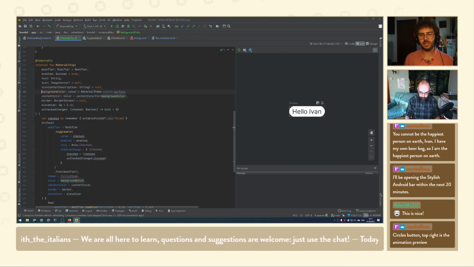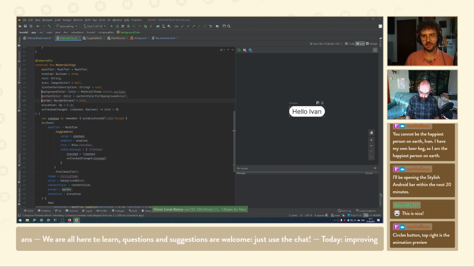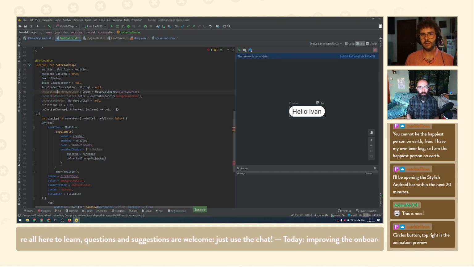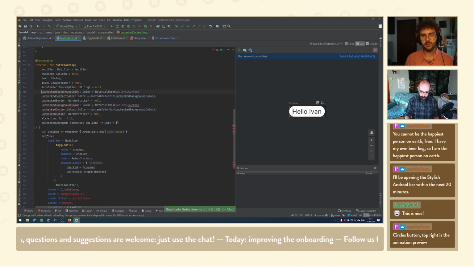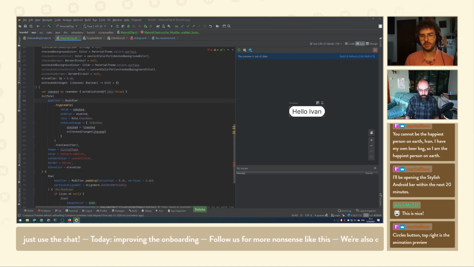Well, I need all of these to need unchecked. Unchecked background color. And then we duplicate and take out the unchecked. Okay. And this is this. Okay, we'll change the colors in a second.